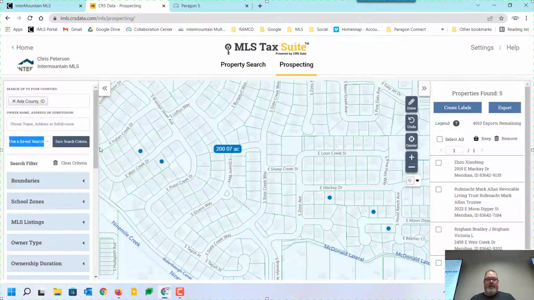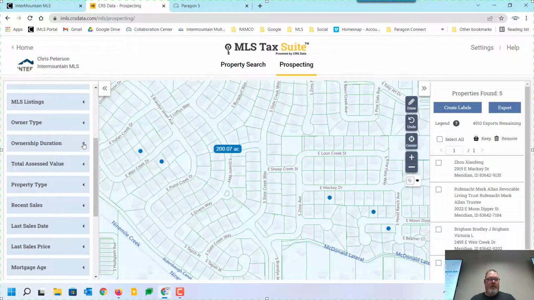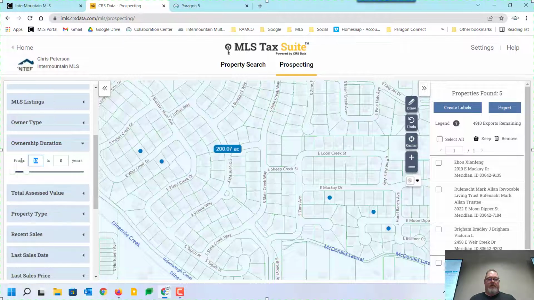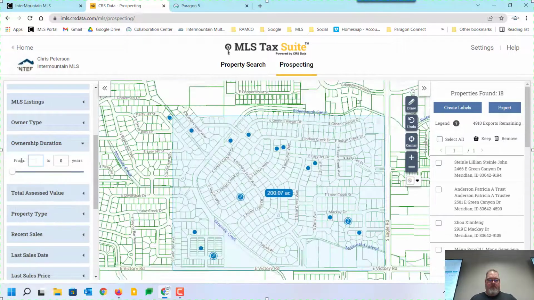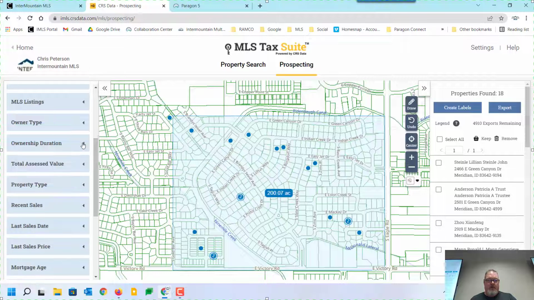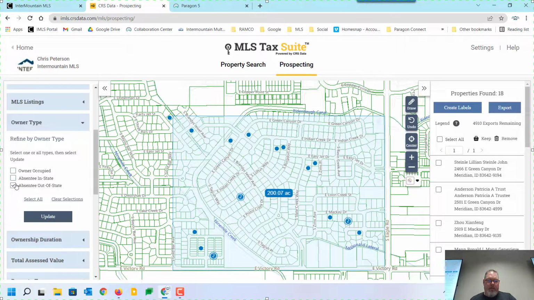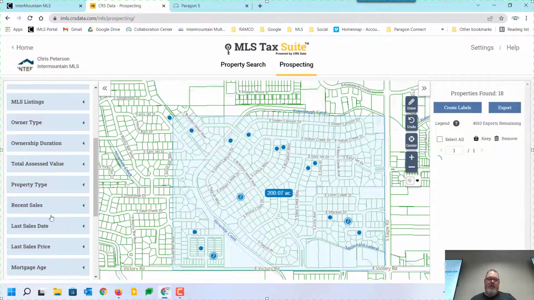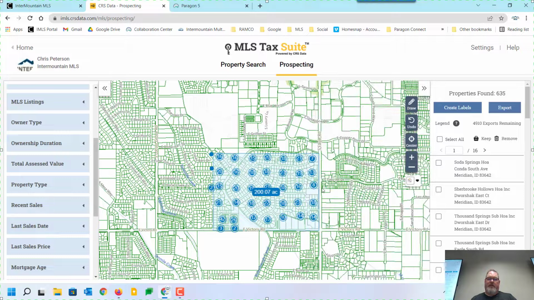And it's got my filter in here, which is the duration. And the owner type. So now it's showing me all the properties.